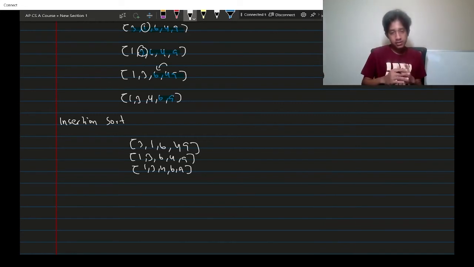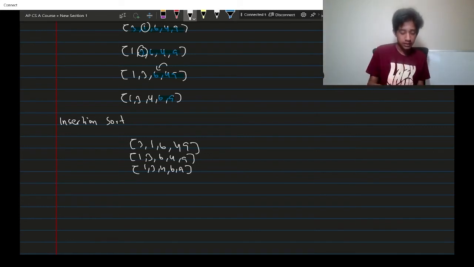I have explained insertion sort a little bit better in the overview for Unit 6, so make sure to go and check that out.